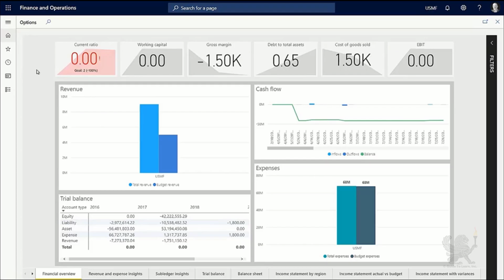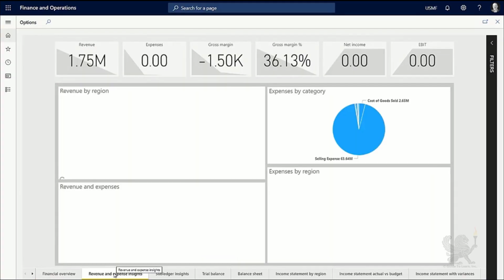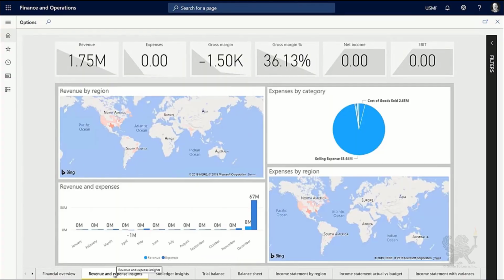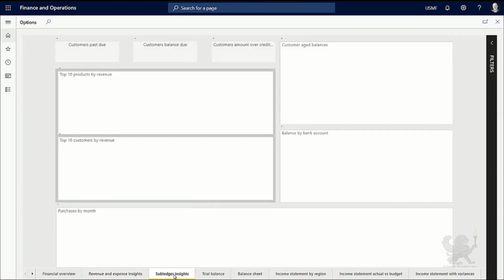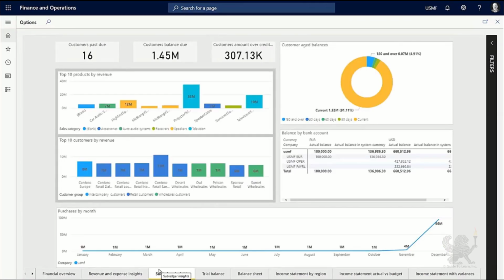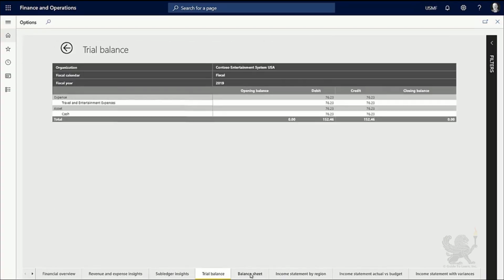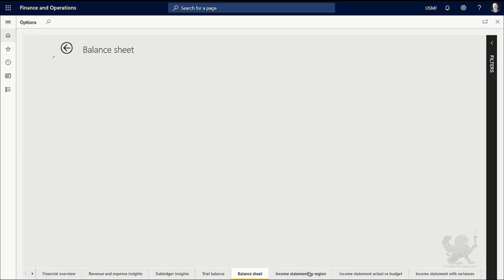For example, if I wanted to examine an overview of my financials, I could look at different types such as expenses, assets, or liabilities. I can also take a bigger look at our revenue projections. I can examine items like revenue by region, or I could dive into my subledgers. I can also look at common financial reports like trial balance, balance sheets, or income statements.